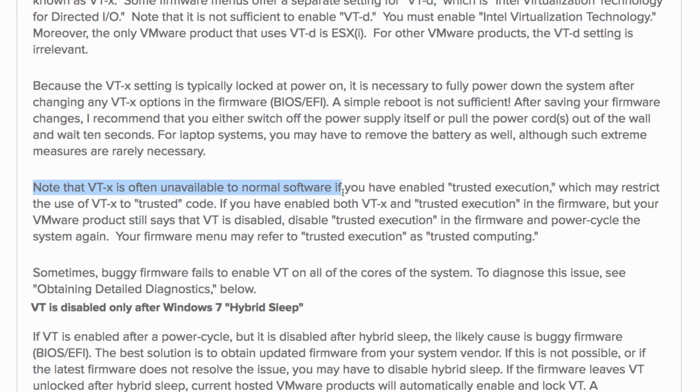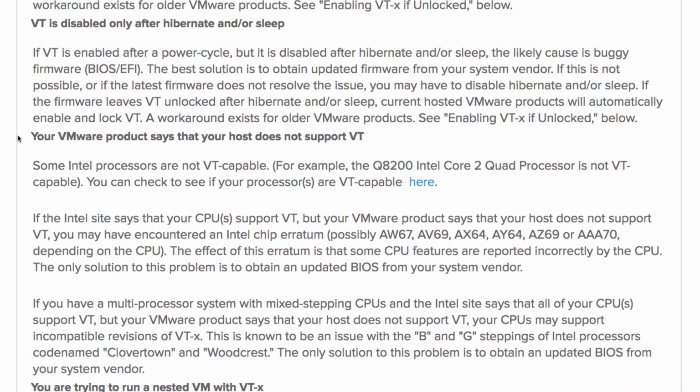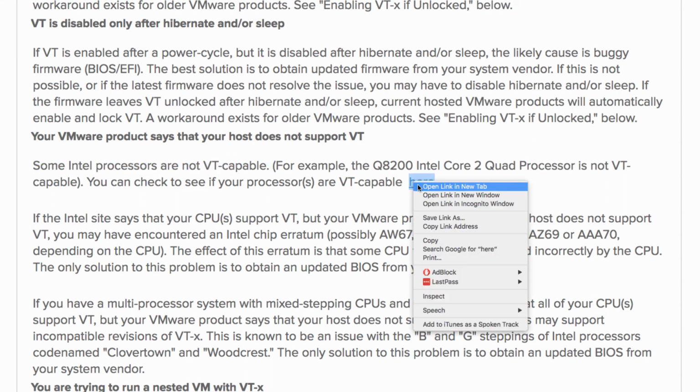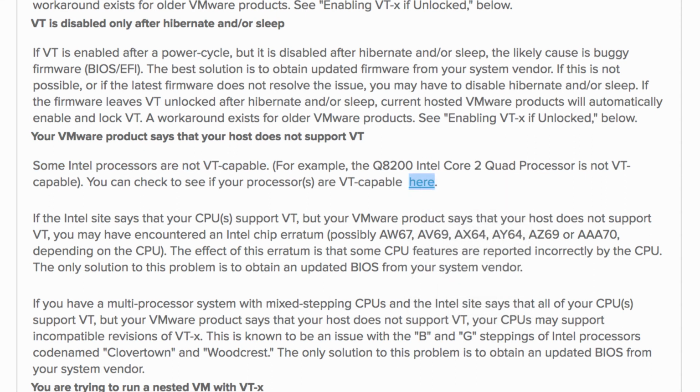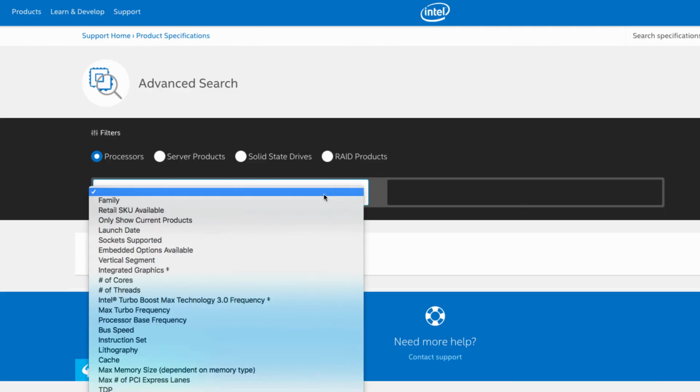We're also told that VTX is often unavailable to normal software if you've enabled trusted execution. We're also told that buggy firmware fails to update VT on all cores of the system, so that might be another problem. Another issue is that we're told that the host doesn't support VT. Some Intel processors are not VT capable, and they give us a link allowing us to check which Intel CPUs are VTX capable.